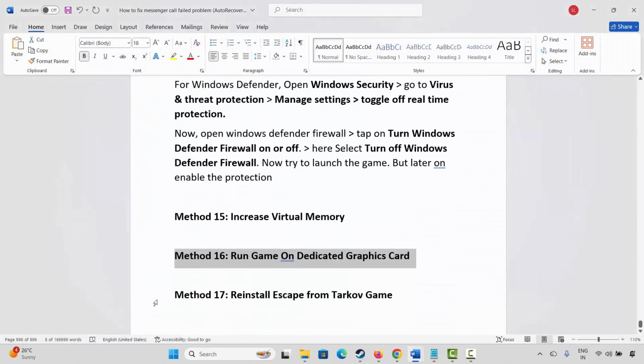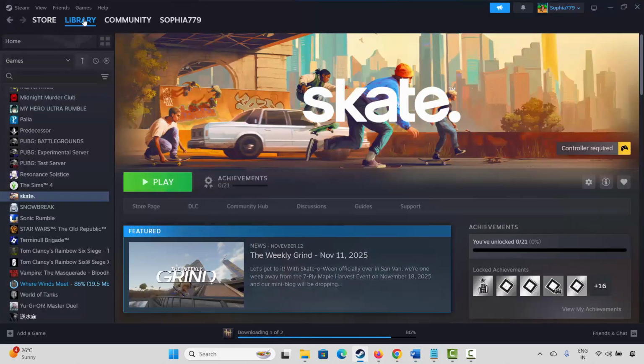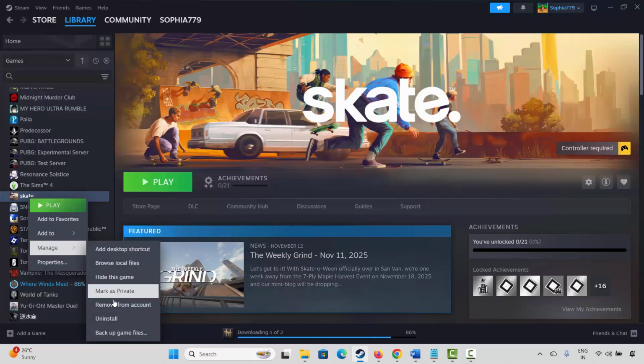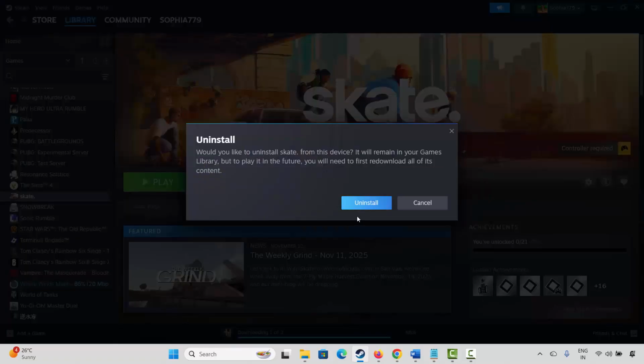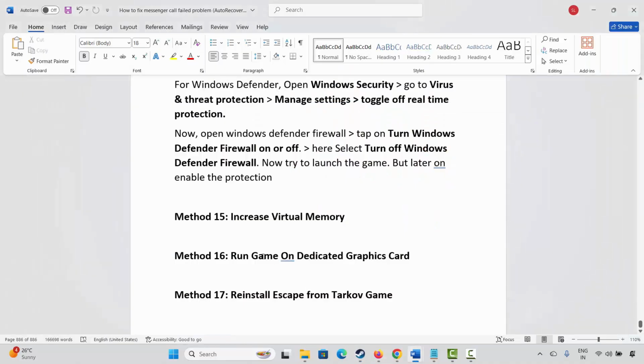If not, then the final solution is to reinstall the Escape from Tarkov game. For that, go to Steam. Now under the library section, select your game, right click on it, click on manage, and then click on uninstall, and finally click on the uninstall option. So this will completely remove the game from your PC. Once done, restart your PC once. After restarting, launch Steam and reinstall Escape from Tarkov once again, and then click on the play button and check if it's opening or not.